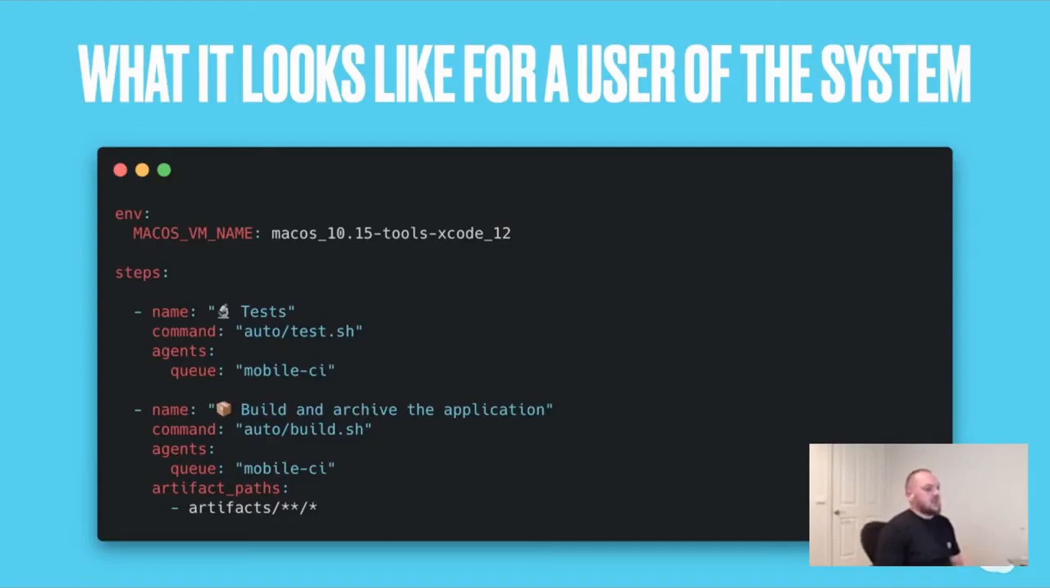And in this example here, we've got 2 tasks. They're both running concurrently. We've got tests, and that's running on mobile CI, and we've got the archive application. So the command is what gets executed inside the VM. All of Buildkite's plugins work and are compatible with our setup.